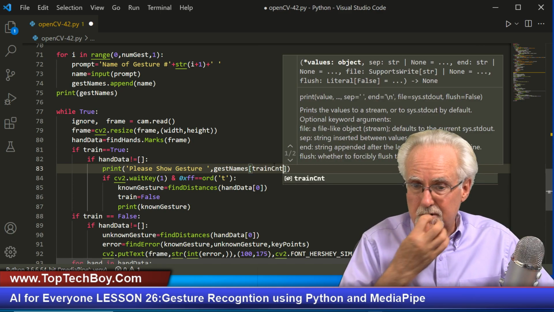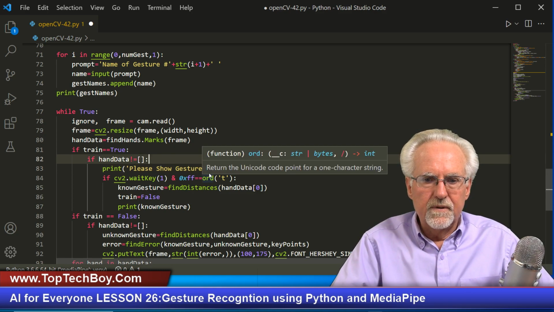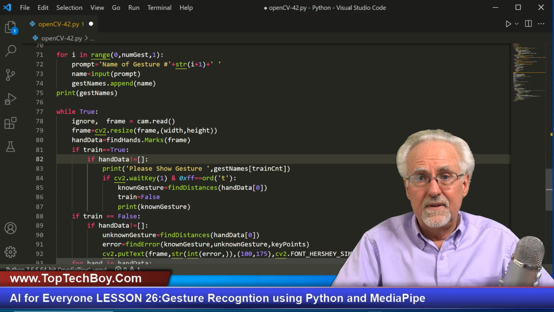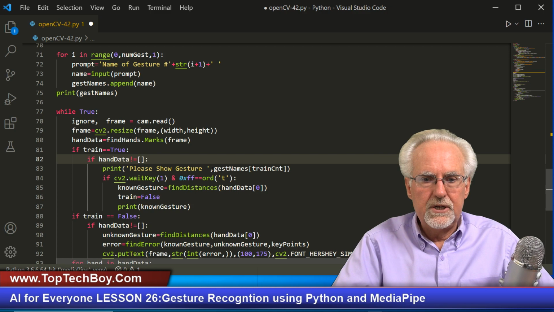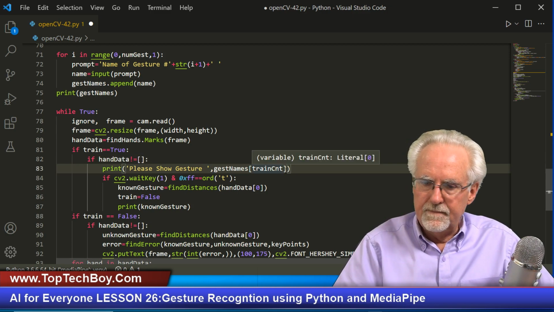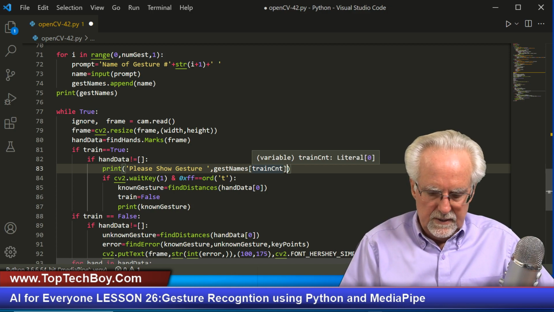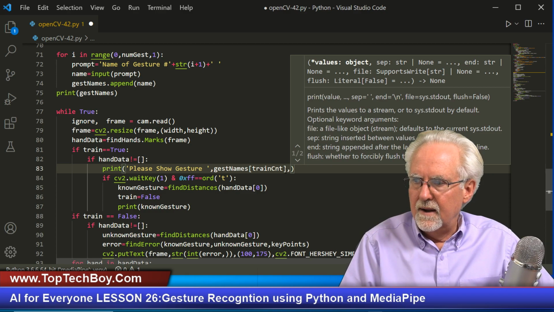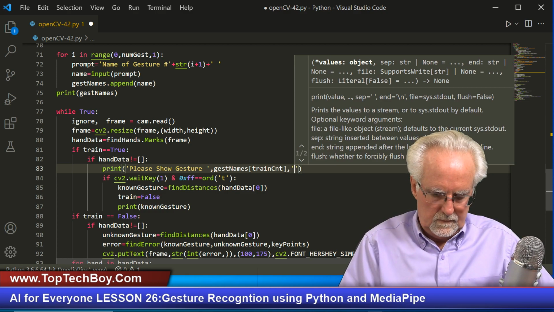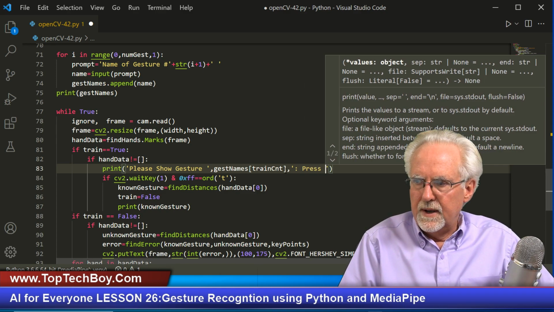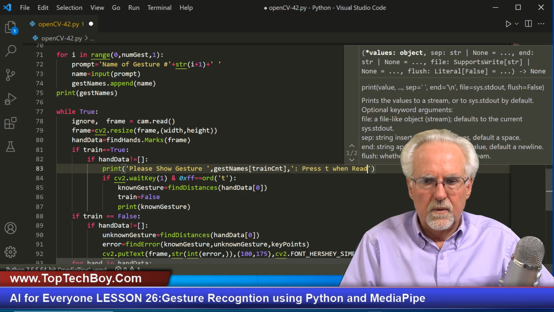Now remember we set train count up to be 0. So the first time through, this is going to ask, if I said the first gesture name was A-OK, it's going to say "Please show gesture" and then this would be A-OK. Okay, then I also need to tell it here, I'll put a colon there just for good formatting, and "press T when ready."